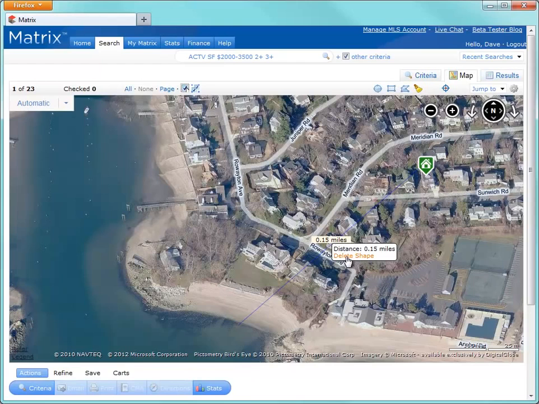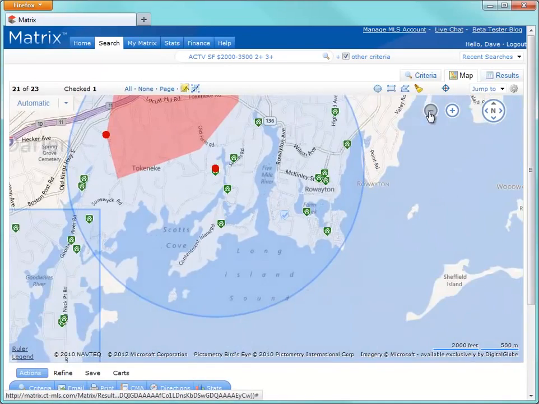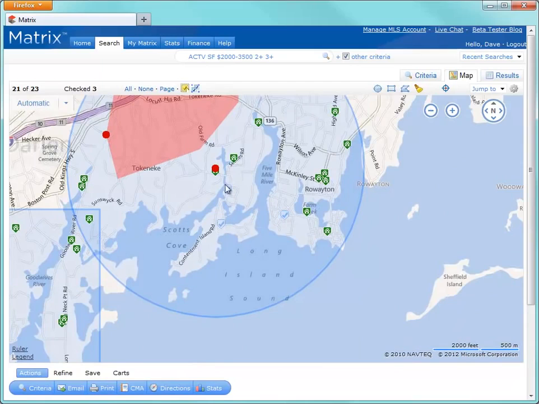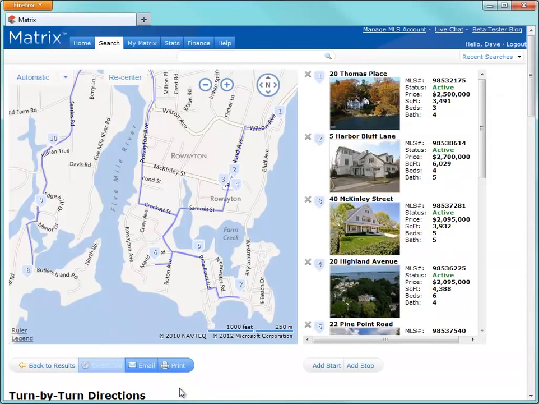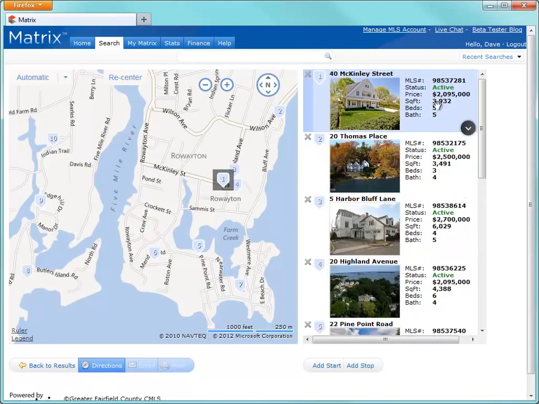Okay, so now by using the single checkmark icon, we can either individually select the listings I'm interested in, or use the multiple checkmark icon and select several listings at once. And once selected, I can now use the button bar to accomplish several other listing functionalities. For example, let's click Directions for detailed turn-by-turn driving directions to each of the properties. In fact, the map will even reconfigure the most efficient route if I decide to change the order or the starting point.